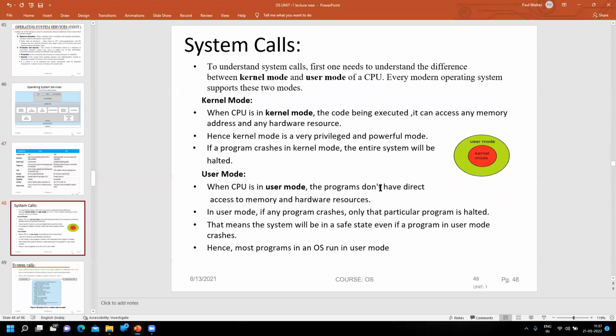As we know about system calls, first one needs to understand the difference between what is a kernel mode and what is a user mode. Kernel mode is nothing but whenever the code is executed, it can access the memory, address and hardware resources anywhere in the system. Hence, the kernel mode is a very privileged and powerful mode. If a program inside the kernel mode crashes, the entire system will be halted.